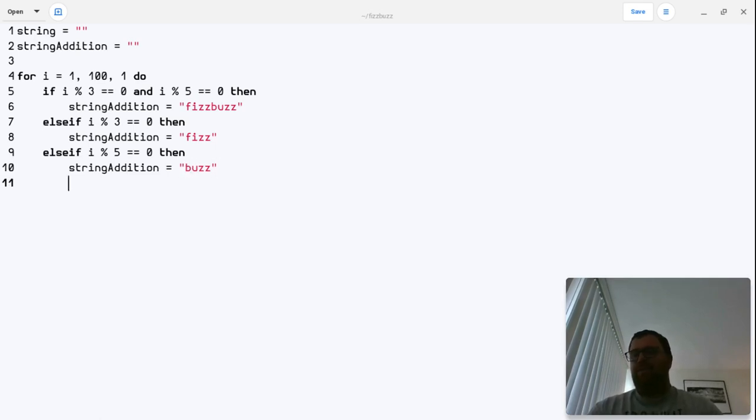And then we're going to say else. So this is if it's not divisible by any of those numbers. We're just going to say that string addition equals, we're going to use the toString I. So we're going to change the number I to a string, okay? There's a method to my madness. Bear with me, okay? So this string addition, you'll see what I'm doing with it in a moment. Okay, so we're going to end that if, else statement, conditional statement there.